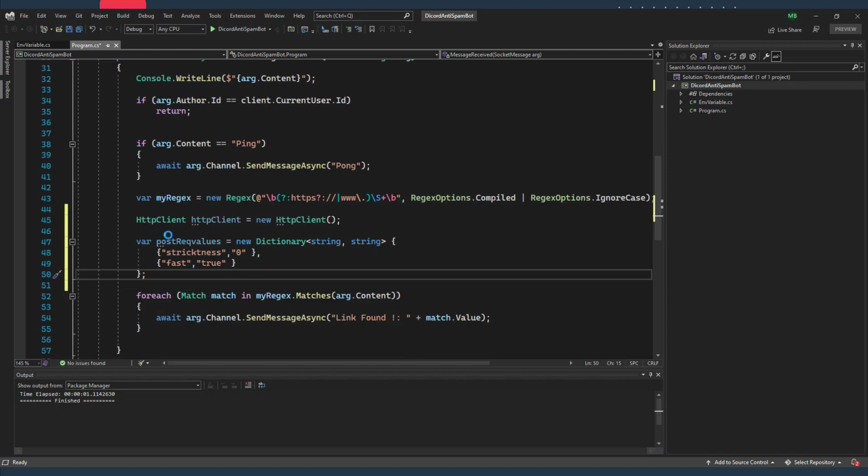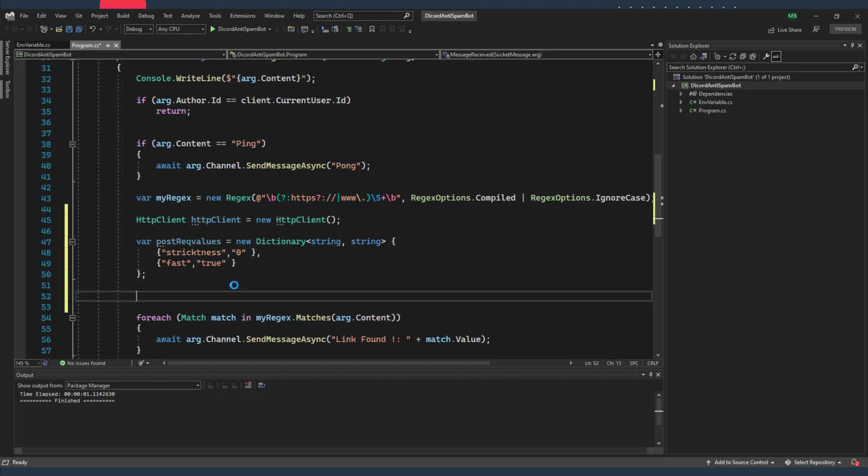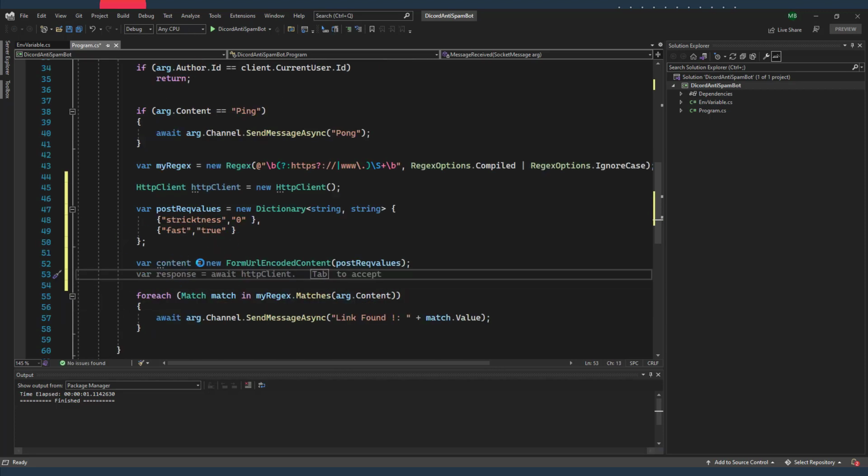So as I said, I'll be passing these values using my HTTP client when I'm making a post request to the IP Score API. And of course, we can't just pass it like that, so I need to bake it into a URL content using a class called form URL encoded content, and I'm gonna pass it my post request values. So now I have my content ready.